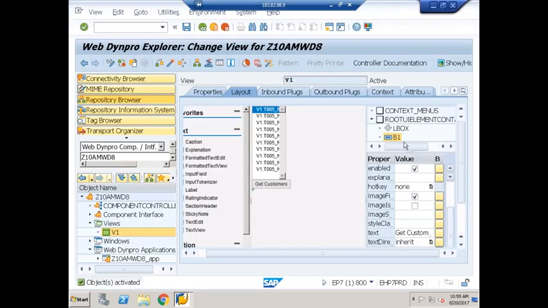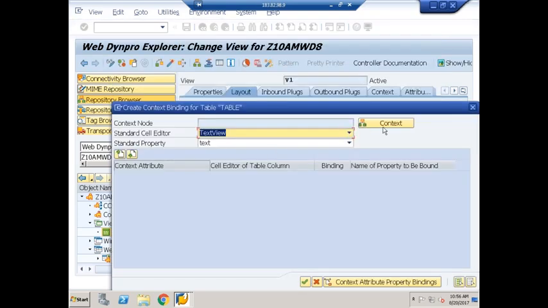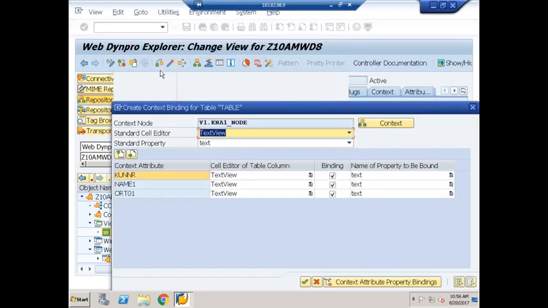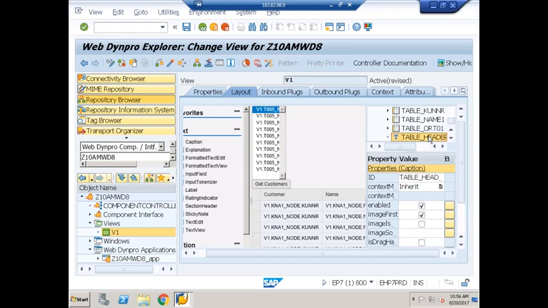Now I require a table also. So again I'll choose root element content and go to the code wizard. What do you have to create? Table. Context: you have to bind with the node only. What is highlighted here? K1 node. It has three attributes. For all the three attributes, it will propose a table column. Continue. Done. So I got the table. For the table, if you want to give any header, you give it. Understood?